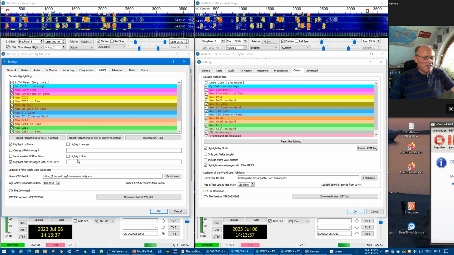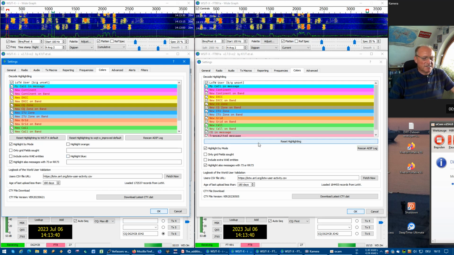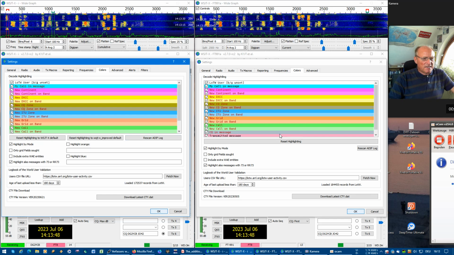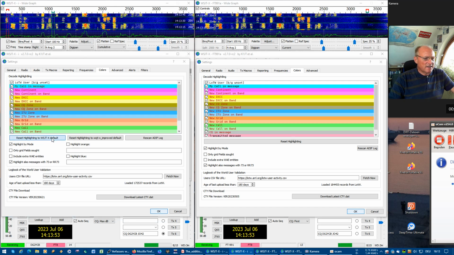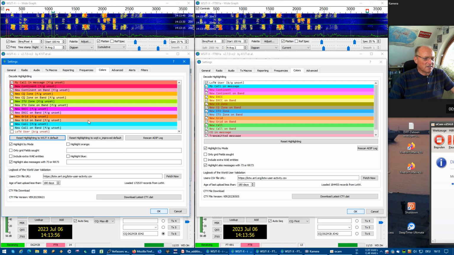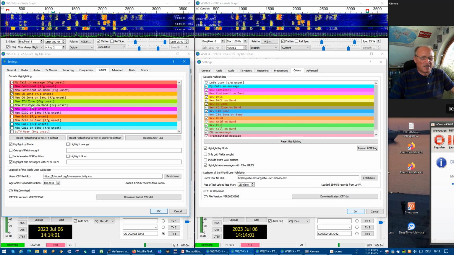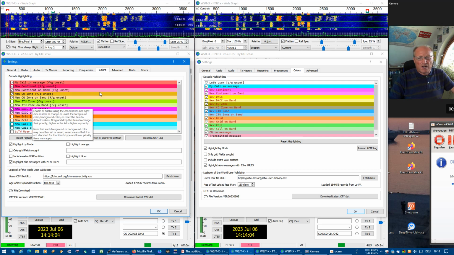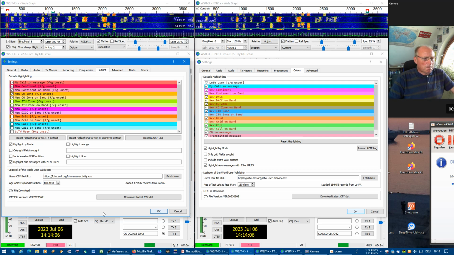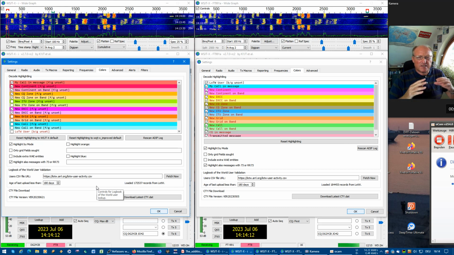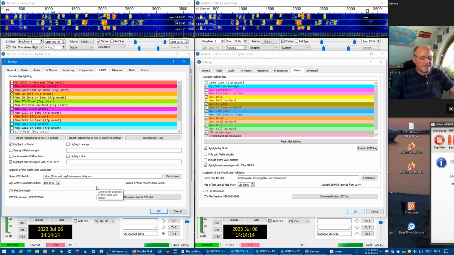But here you see some more differences, and it is about the highlighting scheme, the color scheme. Well, usually WSJT-X has a different highlighting color scheme than I'm using here. This is the original WSJT-X color scheme, where you are likely familiar with it. Well, it is good and works well, and if you are familiar with it and happy with it, stay with it. No reason to change that.